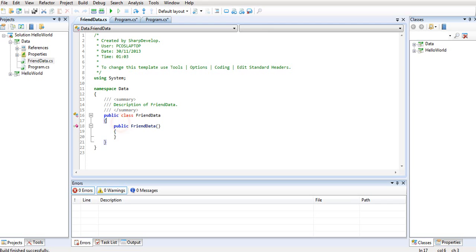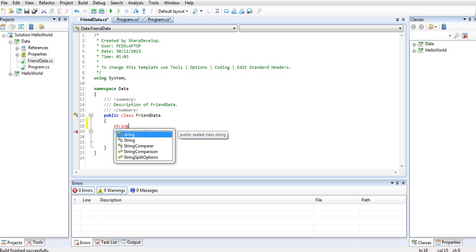What we're going to do is add some data that describes a friend. We'll start off with a string. A string stores a load of characters so that you can have words. So Notepad deals with one great big string that you can edit. We can start with a string, and we're going to call it name. That's all we need to do there.